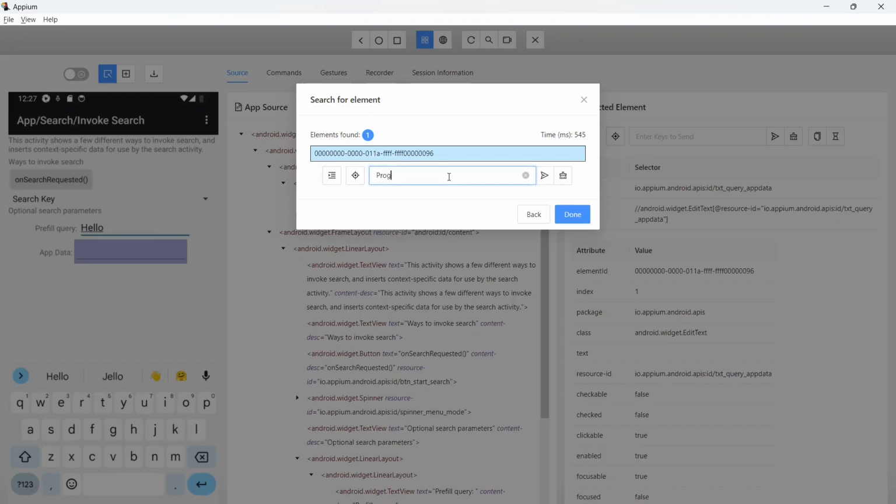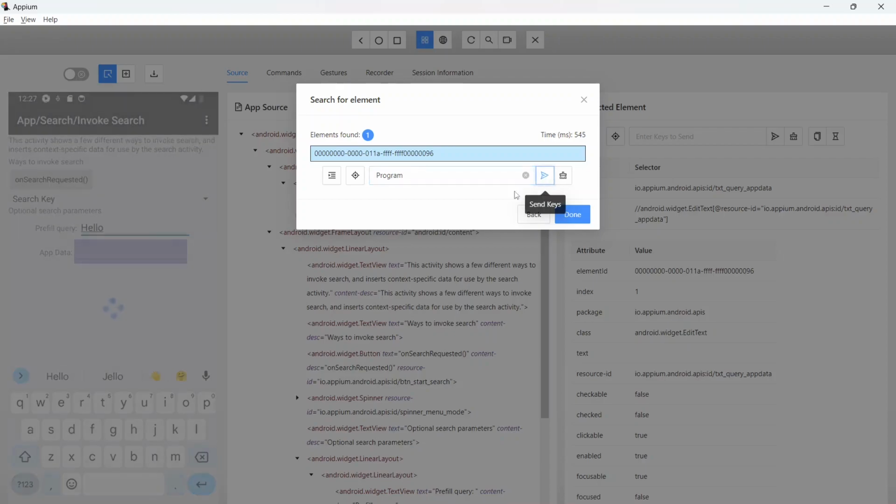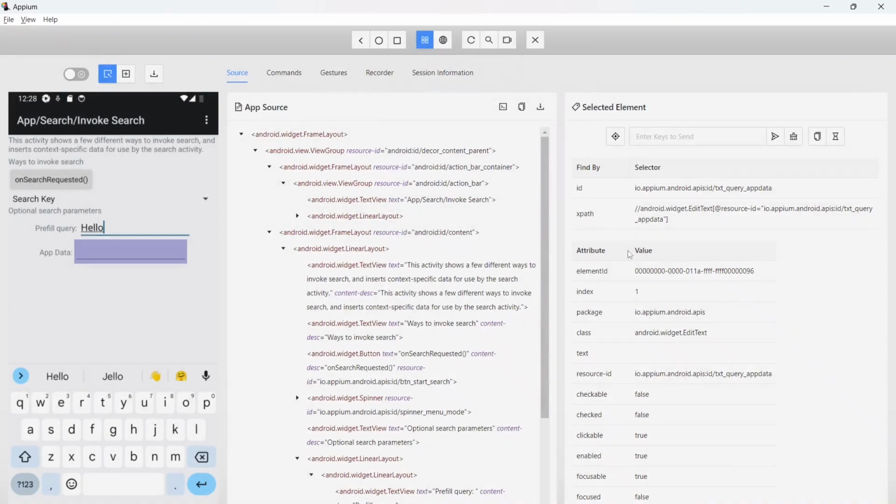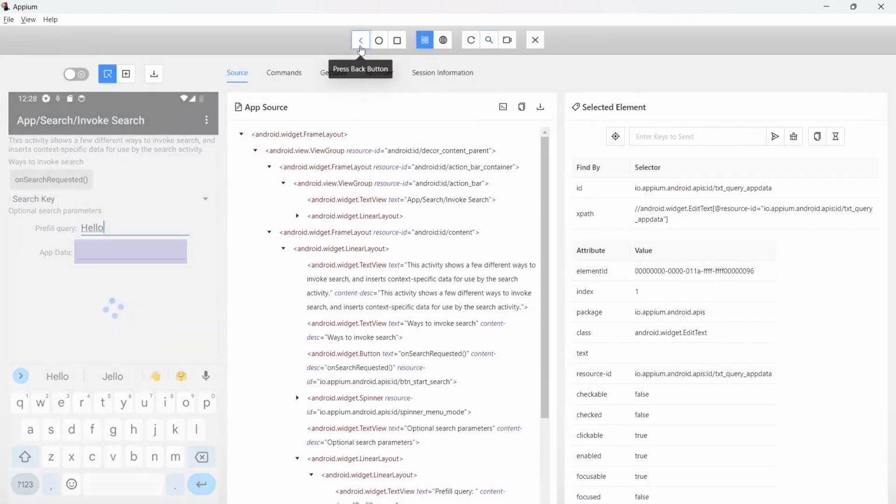And then program. Let us give this one. Okay, and then send keys. So it is entered. Program is entered. Suppose you wanted to clear that one. Clear this one. It has cleared. Okay, so like this, entering the value, clearing the values, and tapping the element. And for example, another.